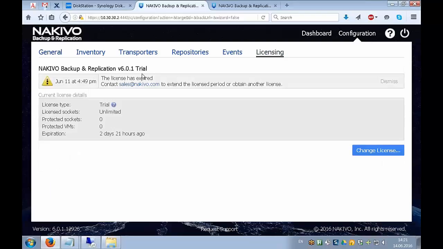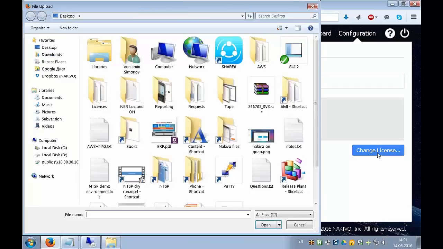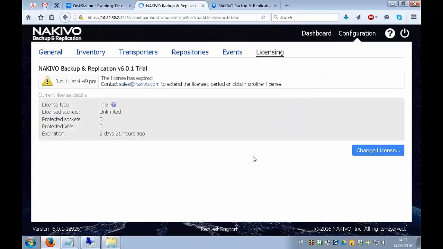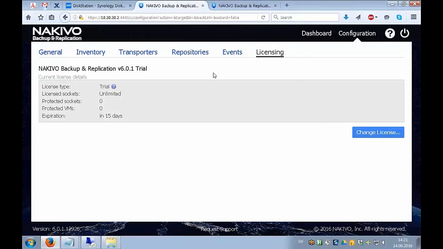Yep. You see, the license has expired. If the license is expired, the product will stop functioning. We have to provide another license. The license can be provided pretty easily by clicking Change License. I have some license over here, and I've installed another trial license for another 15 days. So the license is reinstalled, and the product can be used again.